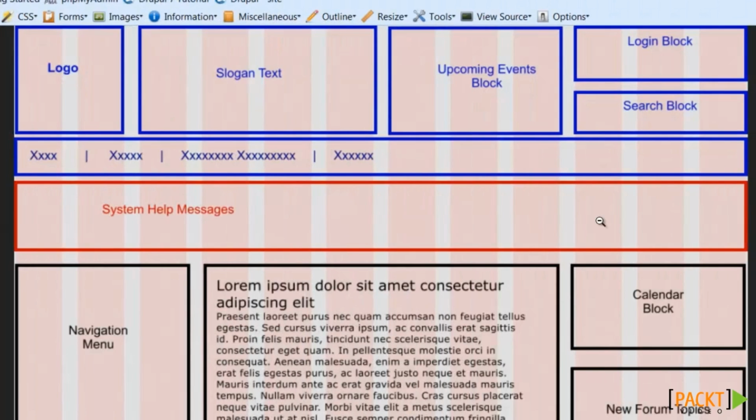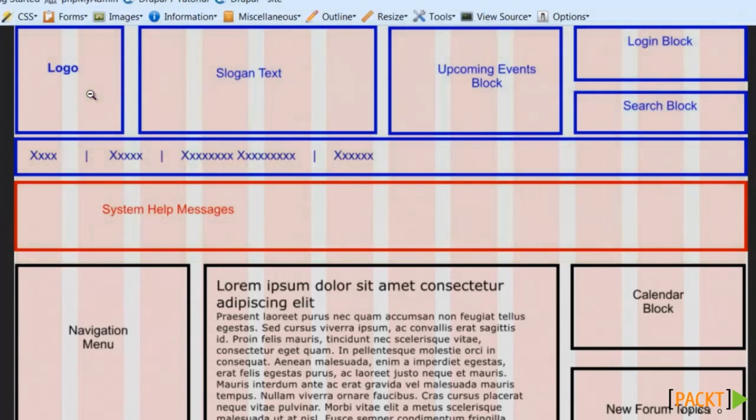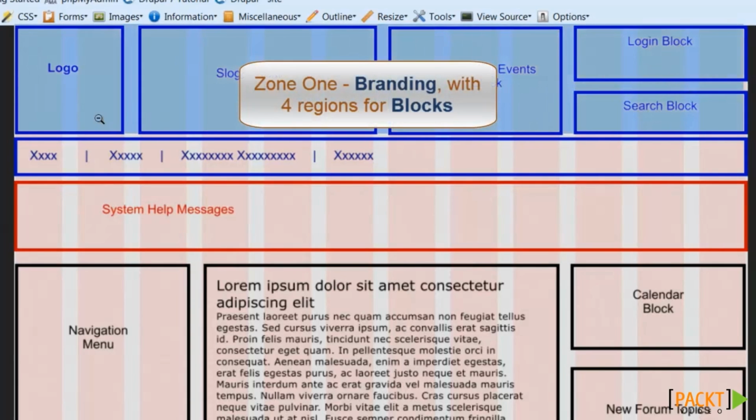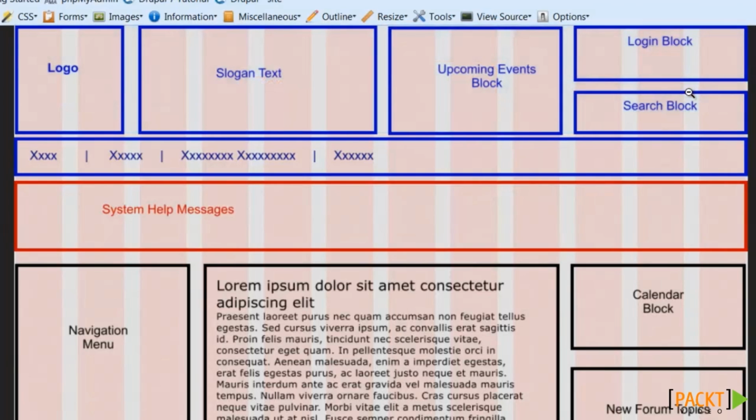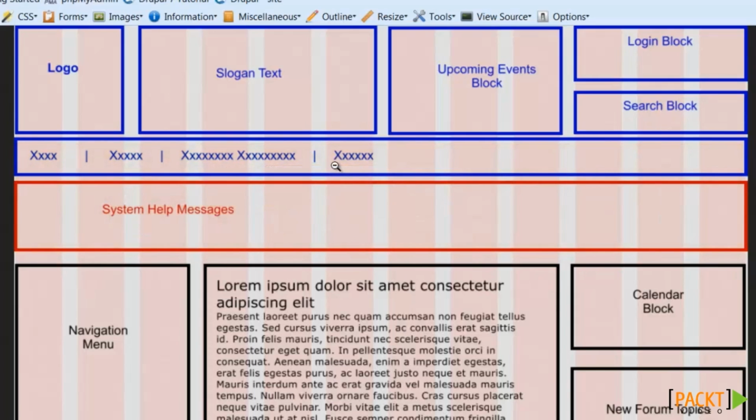Back over here in our wireframe, let's break down what zones I'm talking about that we're going to need. Remember, we're talking about the header section, which is everything from the system help messages up. But we're only going to need 2 zones because we have this area, which is broken up into 1, 2, 3, 4 regions, and these 2 are both 12 columns wide, so they can go into the same zone and region.